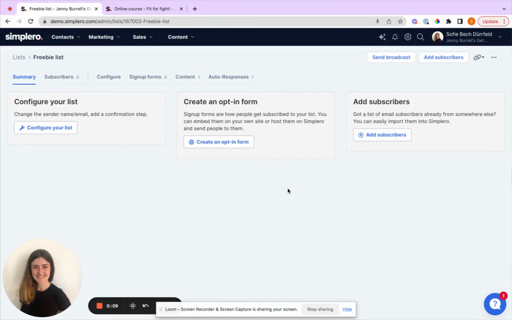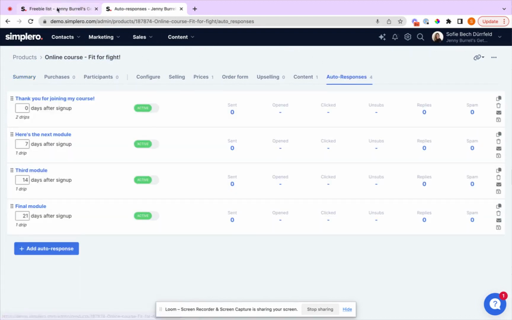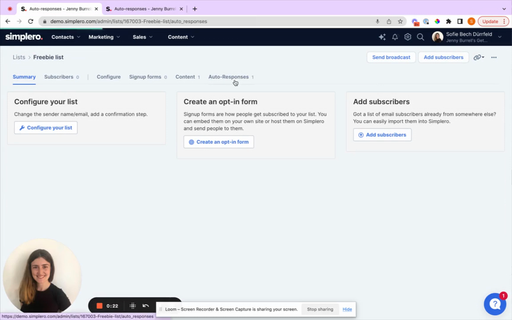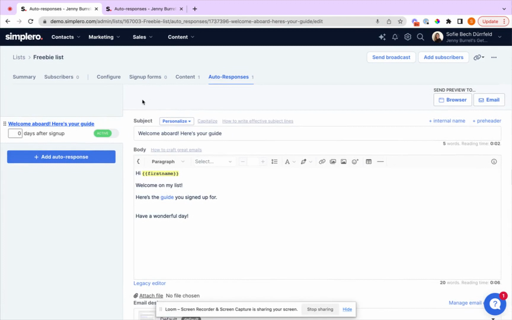So an auto-response is an email that is connected to either your list or your product. And you find it on the right tab over here, auto-responses, and the same for the list here, auto-responses. Now for your list, you might want to add an auto-response that welcomes people on the list and maybe gives them access to any content that they signed up for. And it might look something like this: welcome aboard, here's your guide, link to the guide, say welcome on the list. And you can see that this is sent out immediately after sign up, 0 days after sign up.